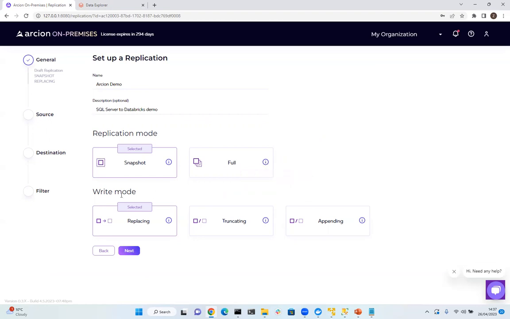We also have a write mode. How do we want to deliver that data to the target? Replacing will enable you to create the target table structures if they do not exist and start applying the data. Truncate will preserve any data structures that reside downstream and will start adding the data. So if there's any data that exists, we will truncate it and then start adding new data in there. Append will help you preserve the source structure as well as existing data and just start adding new data to the end of that. So let's go ahead and choose full mode and replacing.